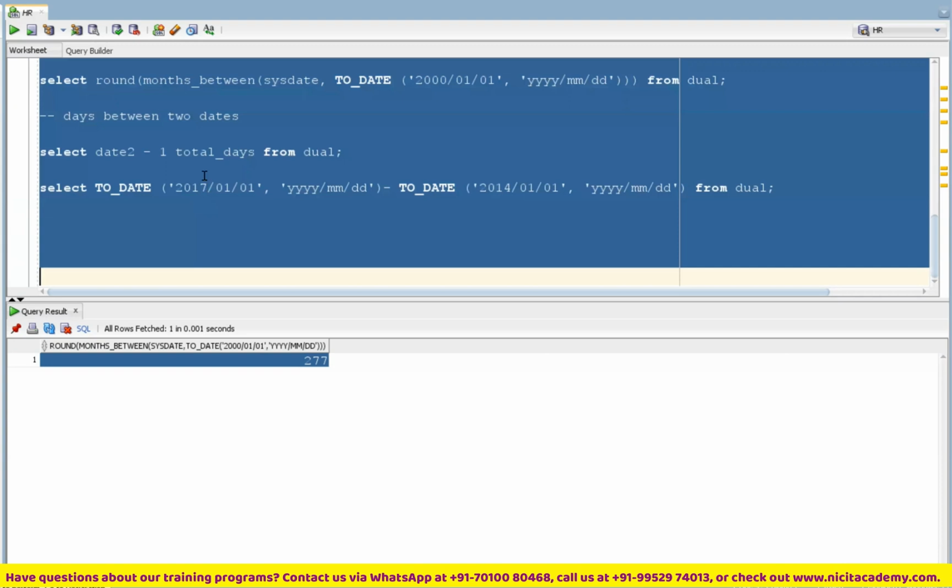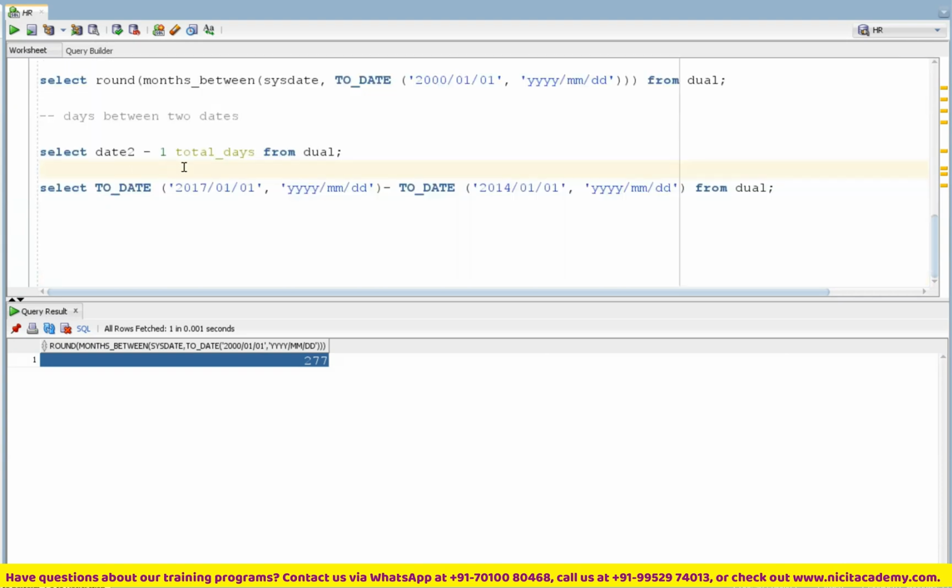But if you are giving date minus date, it will give you total days actually. It will give you a numeric number. You can see here, number only. So date minus date will give you a numeric one.